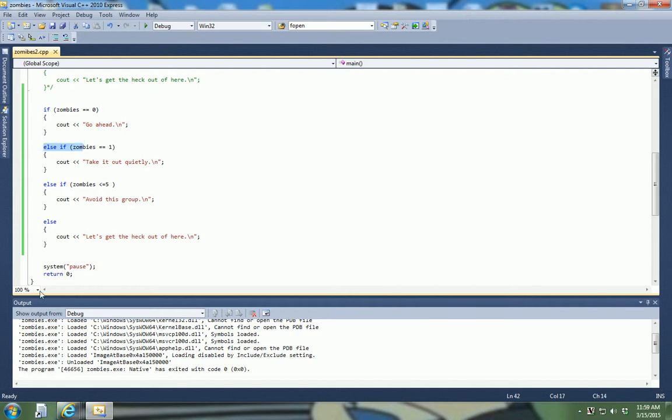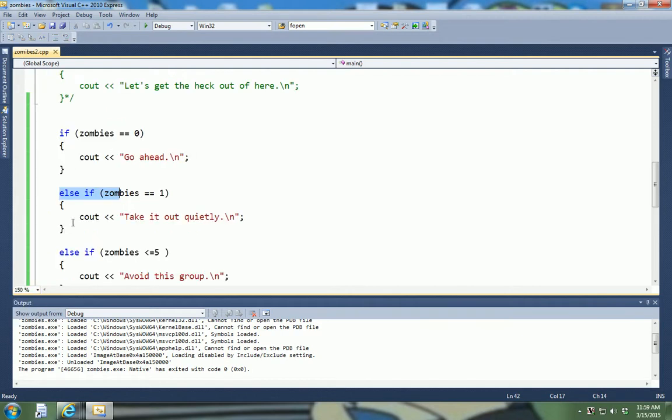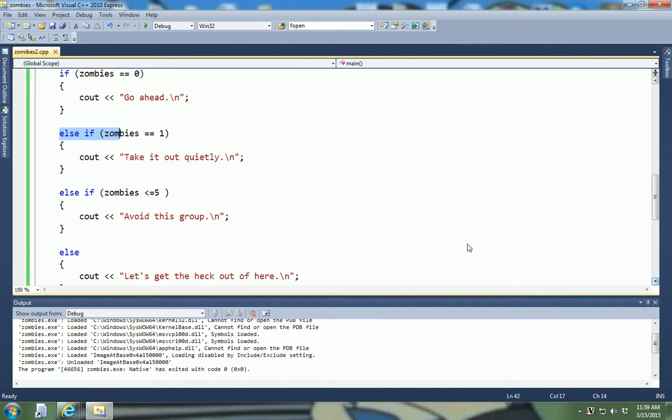Let me zoom this up again so you guys can see it. Nothing's worse than struggling to see something on the screen. If the number of zombies is equal to 0, it's going to say go ahead. Else if zombies is equal to 1, take it out quietly. If the number of zombies is less than or equal to 5, avoid this group. And if all these other conditions fail, I have my else statement here, which says let's get the heck out of here. There is no condition next to the else statement.